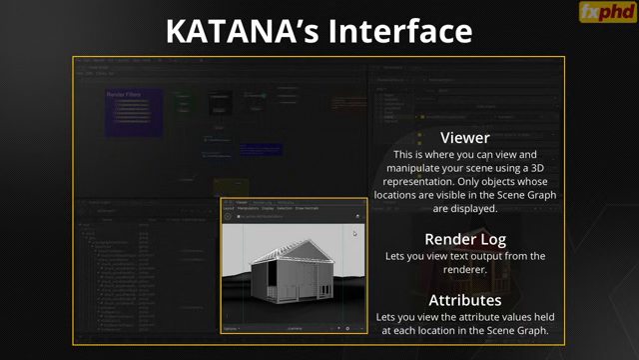You then have render logs under there as well, and that obviously gives you full output information on what the render has been doing. And then you also have attributes, and the attributes are really interesting. We will definitely be getting into those in more detail later on in the course, but the attributes basically hold the values of each individual part of the script or what you're doing from the scene graph.